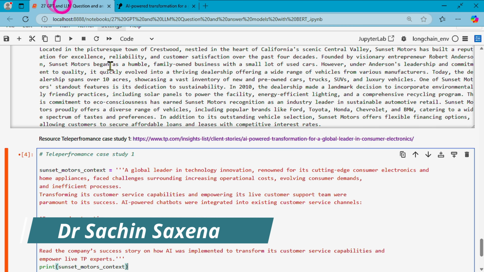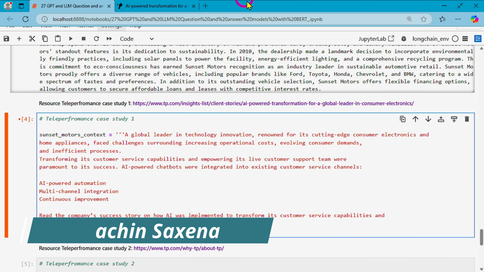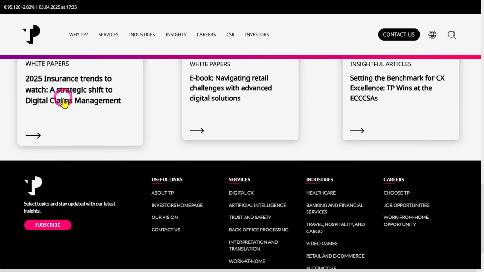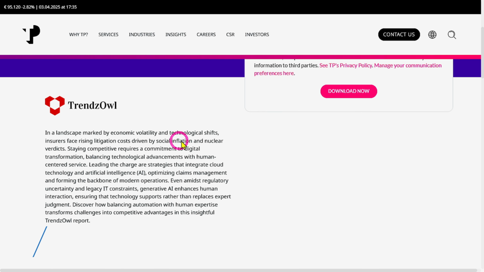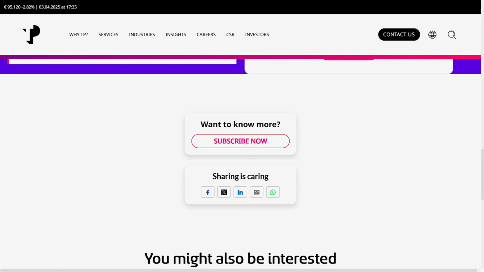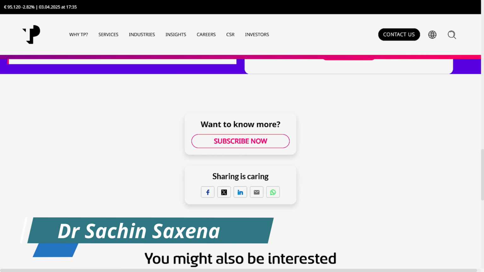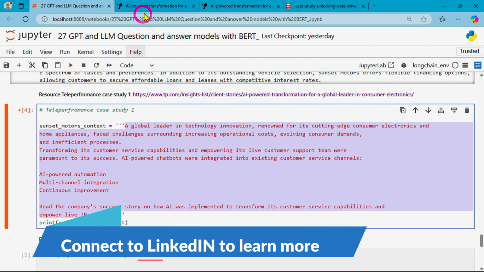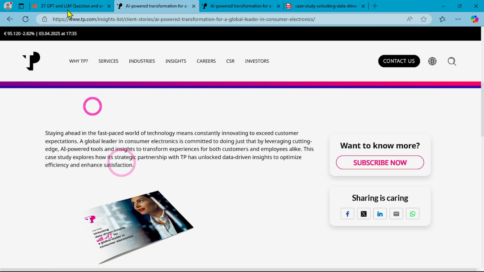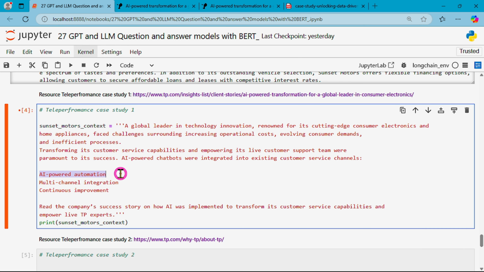Okay, so this would be some paragraph, or this one. There might be some other link. Okay, so from the given link I have provided every text here. You can see this is AI powered tools and insights, and this is called AI powered automation, and these are chatbots integrated. This is some paragraph, so I'm going to define this paragraph here.